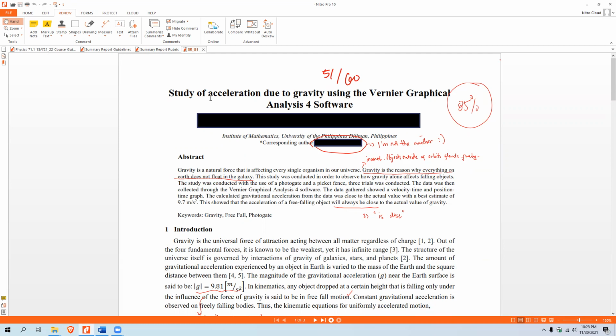So look at their title. "Study of acceleration due to gravity using the Vernier graphical analysis software." So this title is okay. So again, it's not just a simple title na experiment 3, experiment 2. So it's not like that. May description siya about what the experiment is about. So these authors are from the Institute of Mathematics. I blacked out their names as well as the name of the corresponding author, which they mistakenly put as the professor, for privacy.